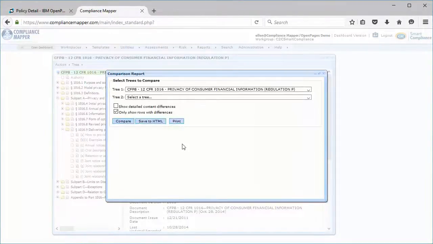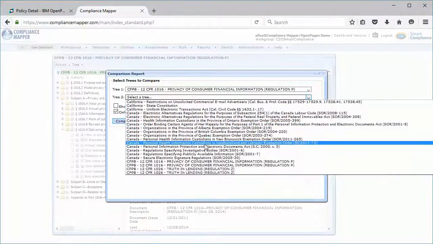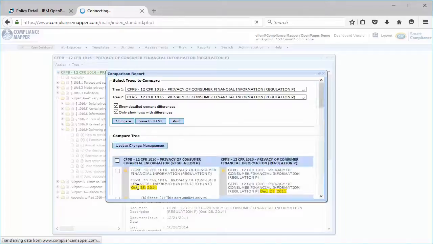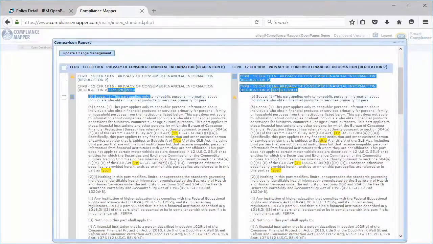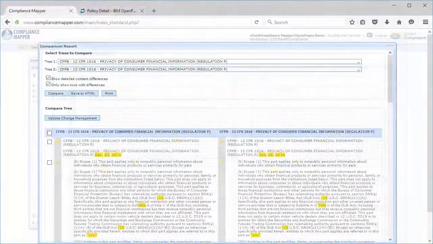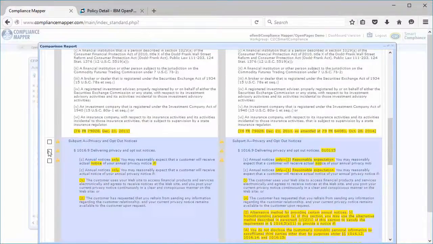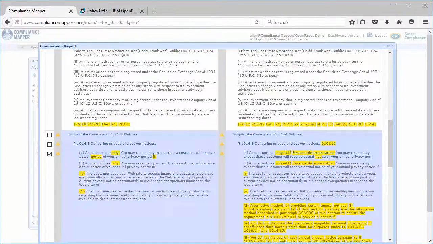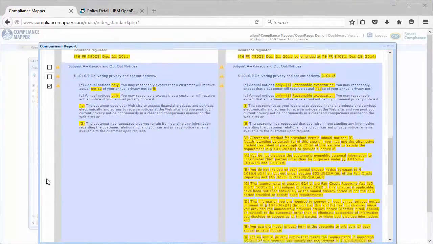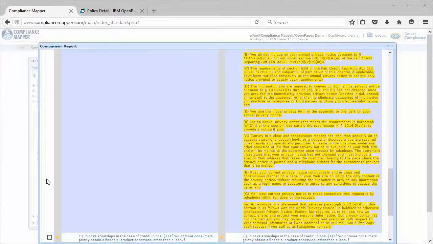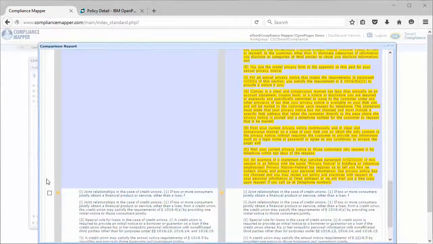The comparison report screen is used to create a change report. The change report shows changes to Privacy Regulation P. In the Scope section, some errors in the original regulation were corrected. Here we can see the changes to the reasonable expectations provisions in Section 1016.9c. The report is a powerful tool in managing regulatory changes.